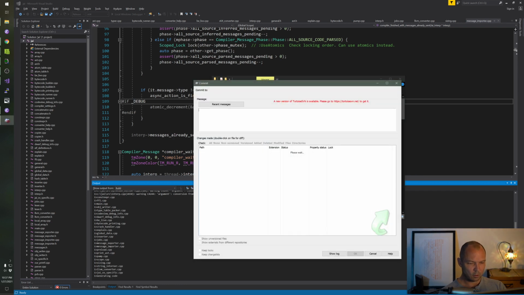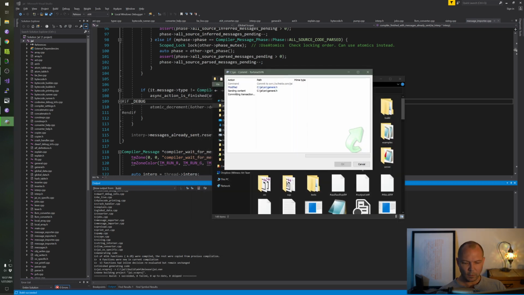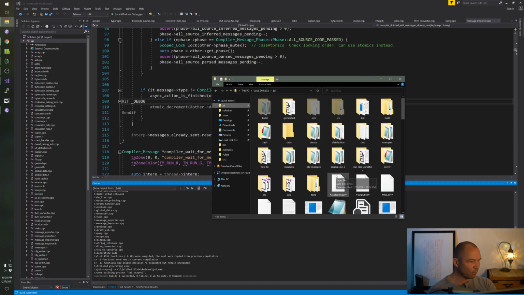Commit: bump version number for a beta. Now I'm going to whip out my laptop for a minute, which you won't be able to see, but I'm going to just do the Linux stuff on there and then check it back in.